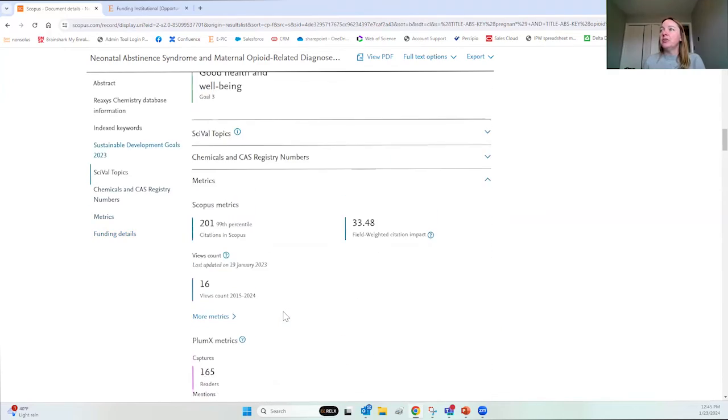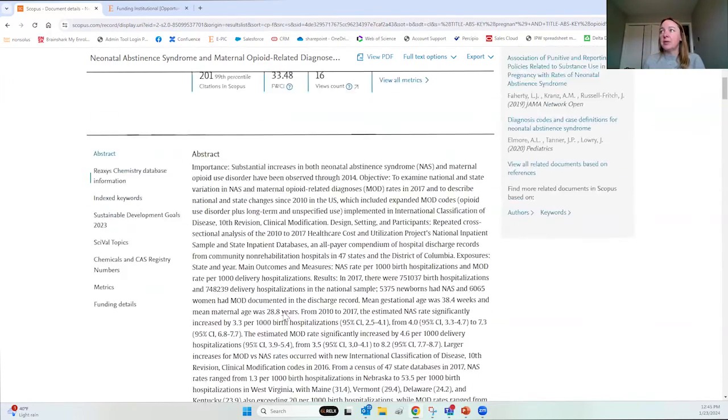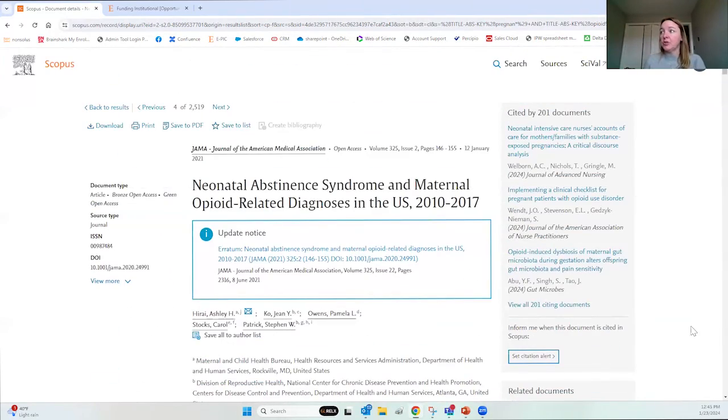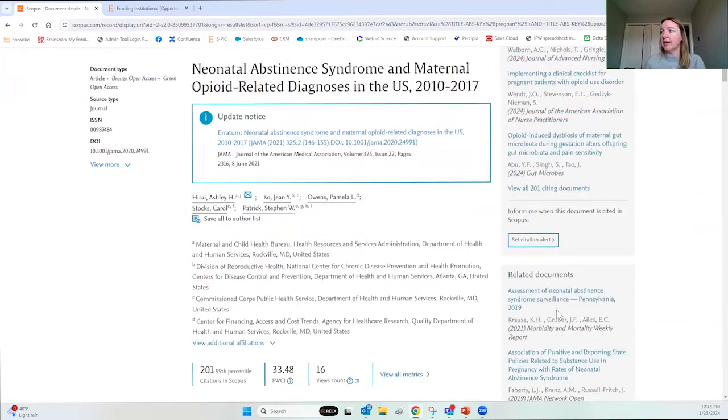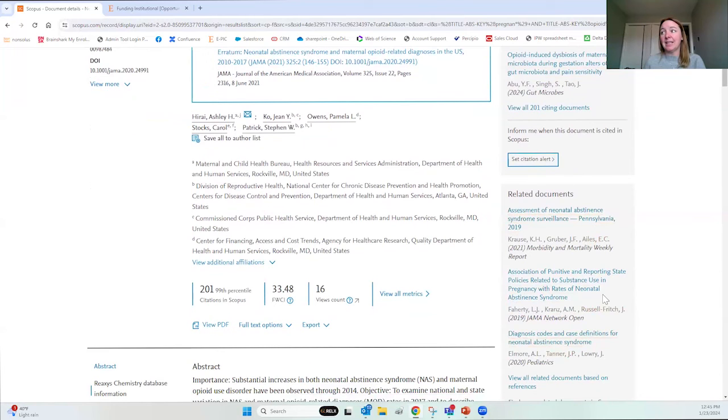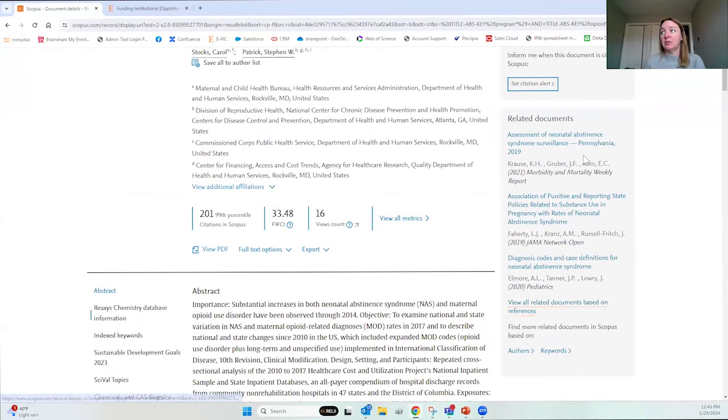Another thing that you can do is up here. So those are your references, right? Here's your cited documents. If I want to set a citation alert, or view all the citing documents, I can do that. Here are those related documents I was talking about.